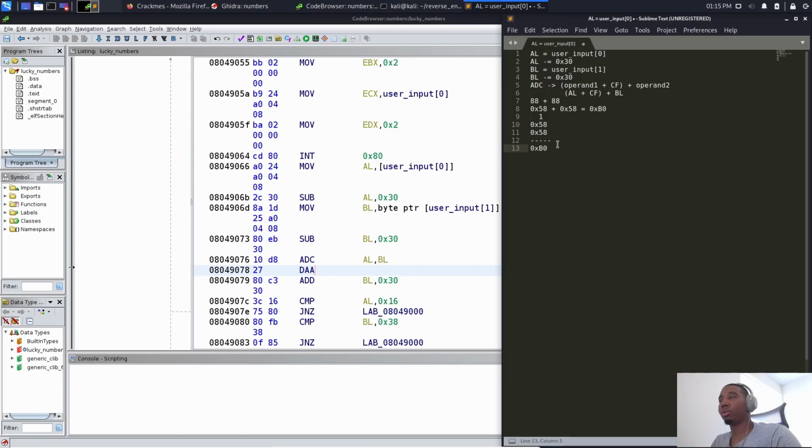But we don't deal with that in real life. Like when I type in 88 plus 88, I want 176. That's what I expect to get back, because I don't deal in hexadecimal numbers all the time, and honestly I wouldn't be able to just eyeball this and say, oh, that's 176. So the DAA instruction is used to convert the hexadecimal number back to decimal, and we'll go through a few examples. So let's see how it will convert this one to a decimal.